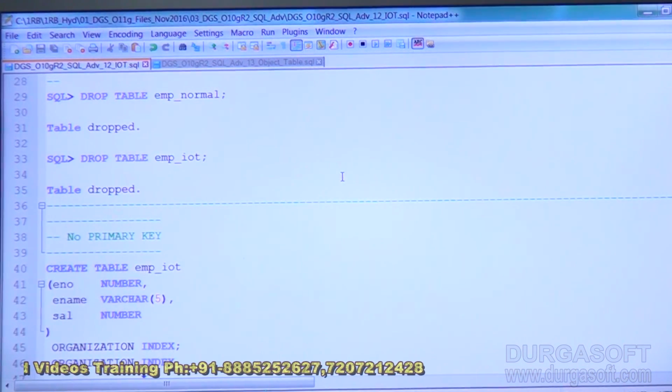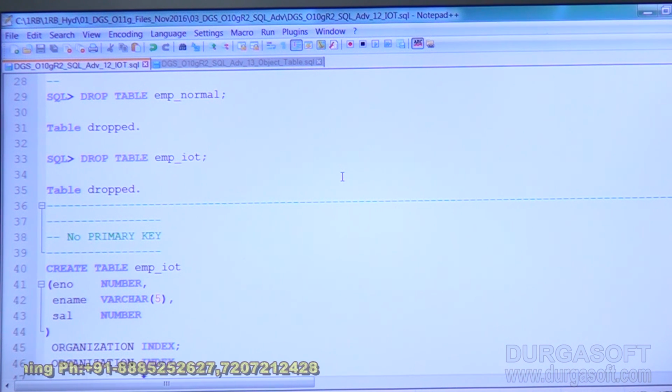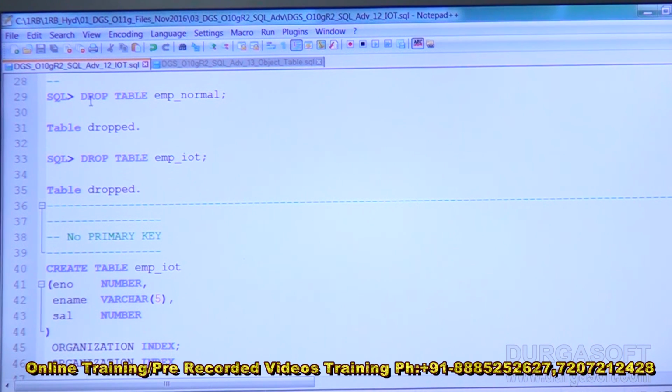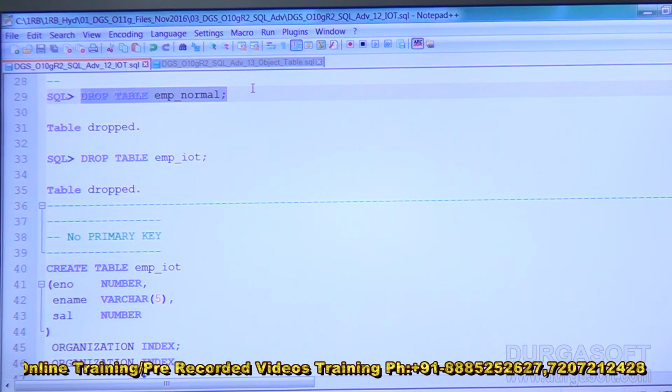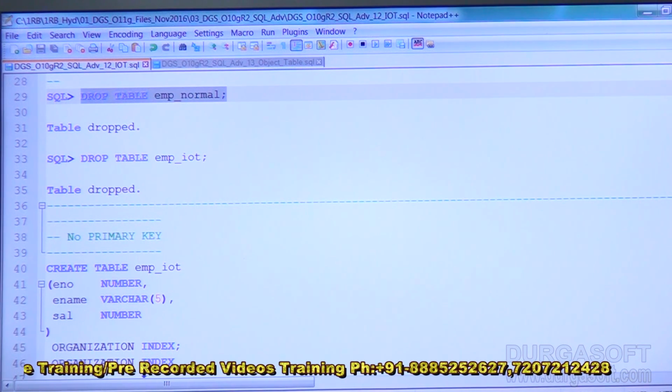Let us create a normal table and an index organized table, and then let us compare the features of the normal table and the index organized table at the end. At the end of this session, we will be discussing the differences between a normal table and an index organized table. When we refer to a normal table, that is a heap organized table, or heap table. Let us move on to our practical session.